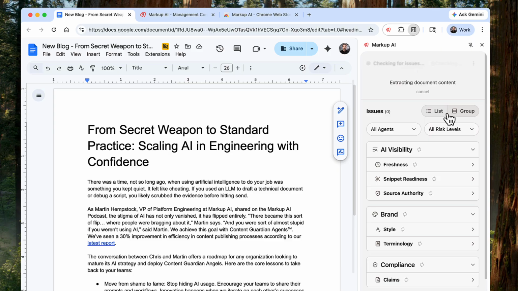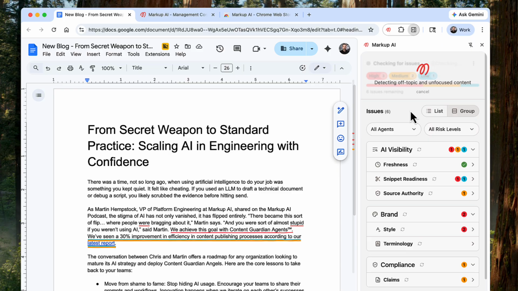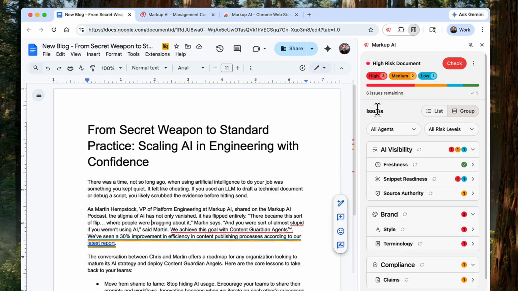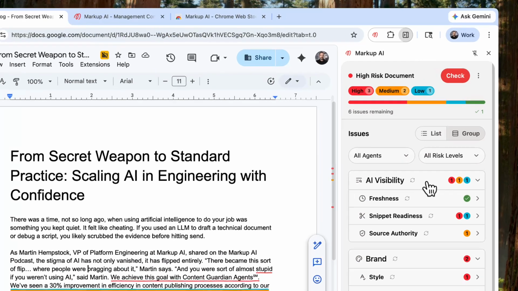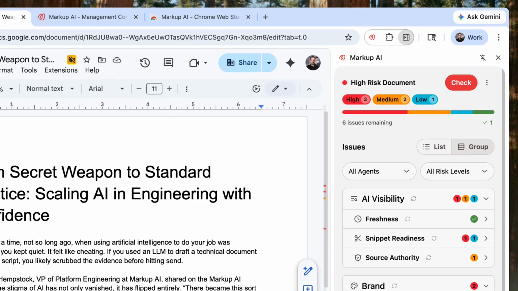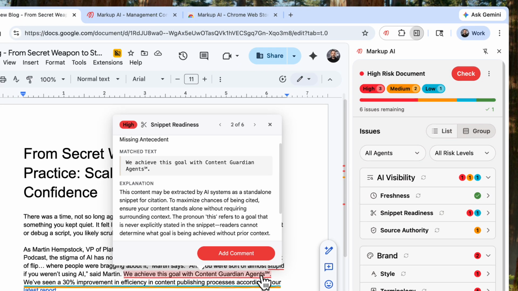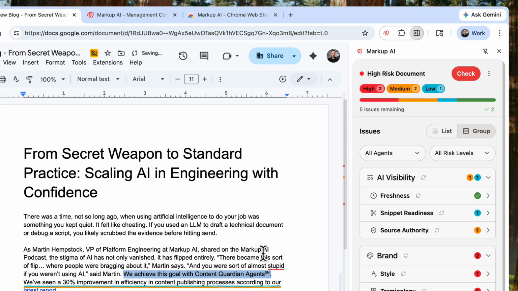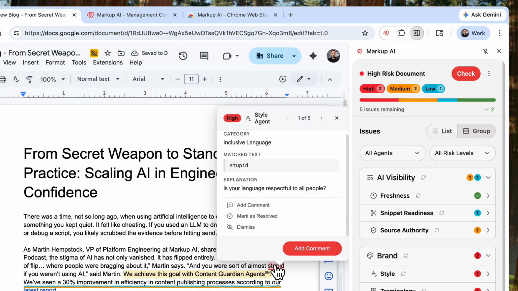Once you launch the plugin, you can select which Guardian agents to run: AI visibility, brand compliance, and content integrity, and run them against the content simultaneously. In seconds, Markup.AI returns a publish readiness score and a list of edits across high, medium, and low risk. This is where Markup.AI is different from anything else on the market. High, medium, and low flags are surfaced and sorted by risk level or specific agent.